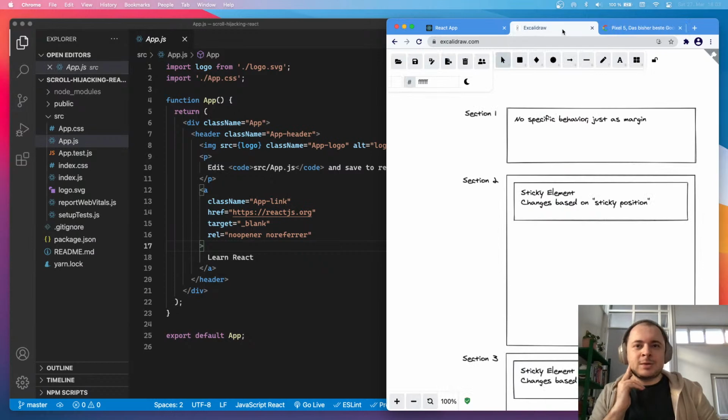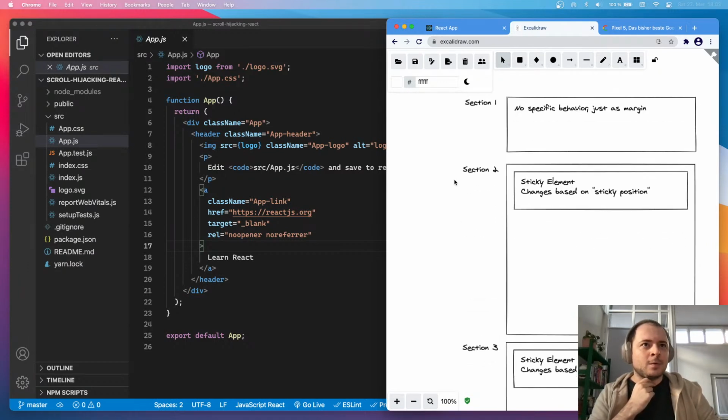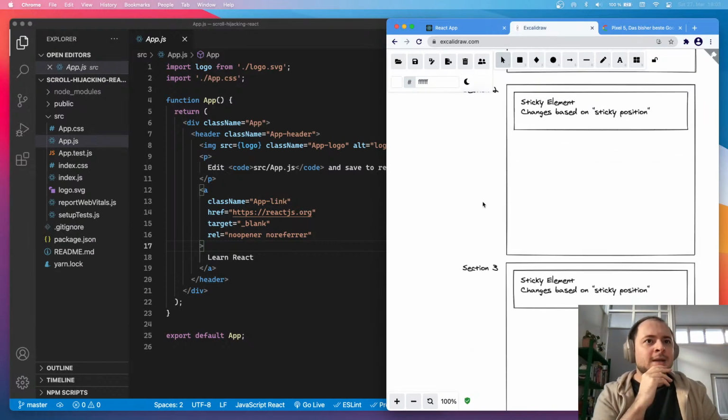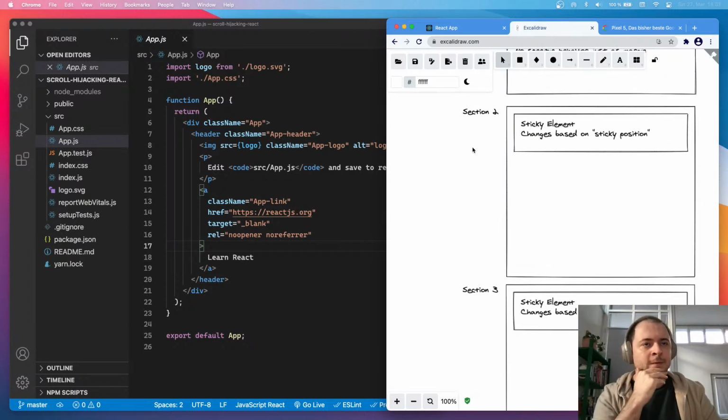And let me just first show you a sketch that I have prepared here to let you know what I'm trying to build in this live stream. So like I said, I want to build this very, very simple website which has 3 sections. And the first section is just going to be a fixed height section, which doesn't do anything really, it's just there for margin.